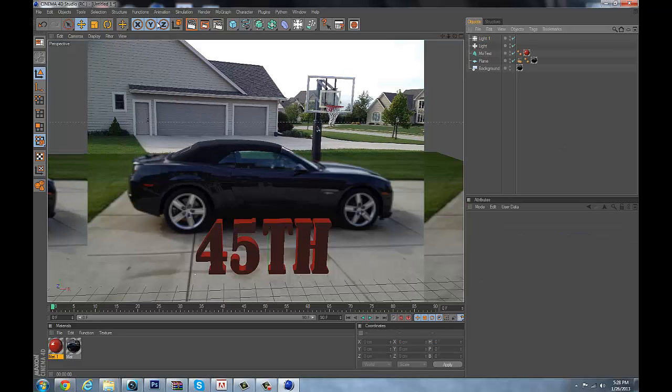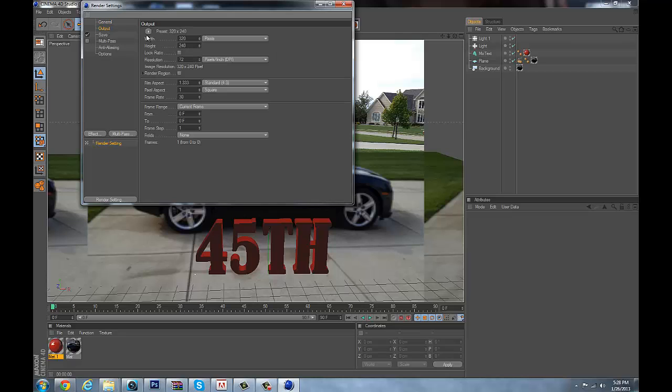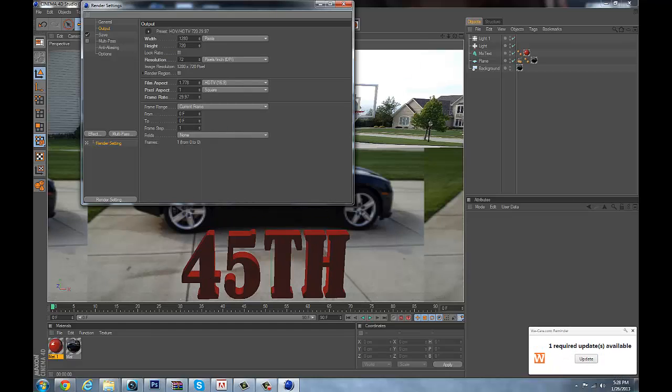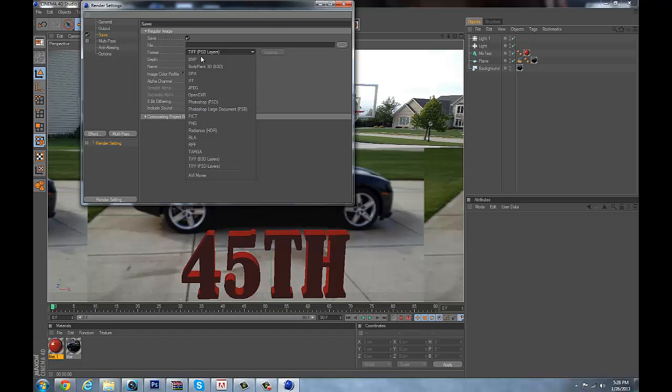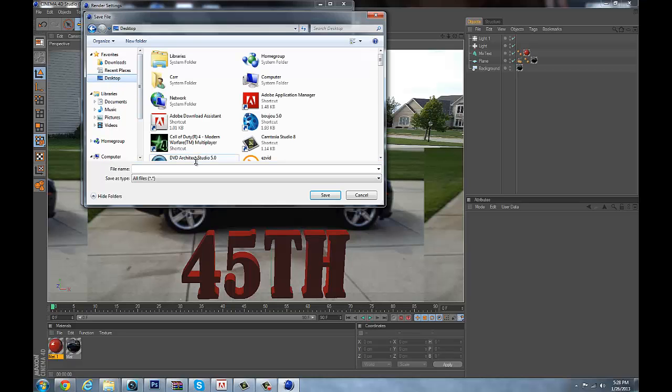That looks nice. Alright, so now go into the render settings. Go to output, change the output to film video. Right under the PAL D1/DV widescreen square pixel, go to HDV HDTV 720 29.97. Oh wait, no, we're not doing a video, so never mind. Current frame. Alright, and the save, make it JPEG. Then drag this all the way to 100. Now just select where you want to save it.